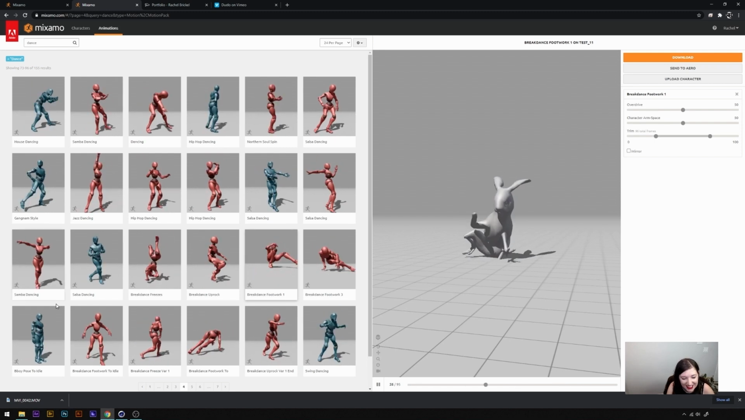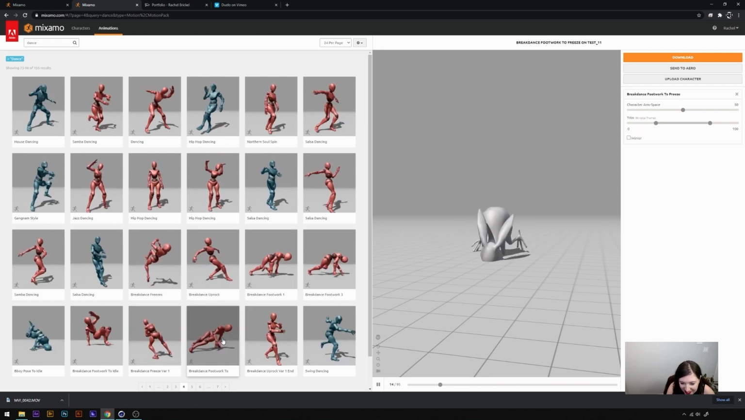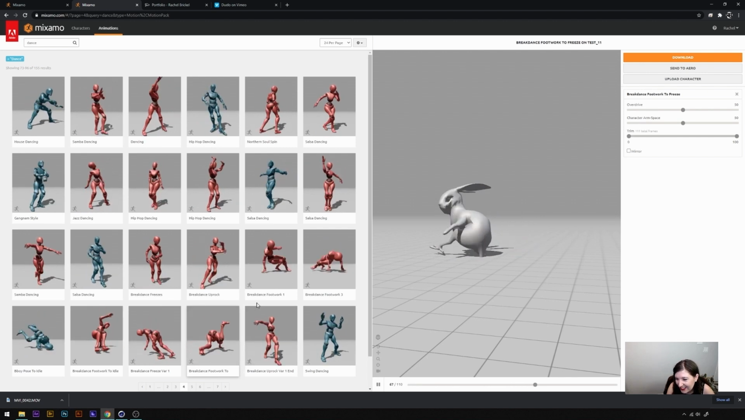So this is the type of stuff you can do with any model. Very fun.